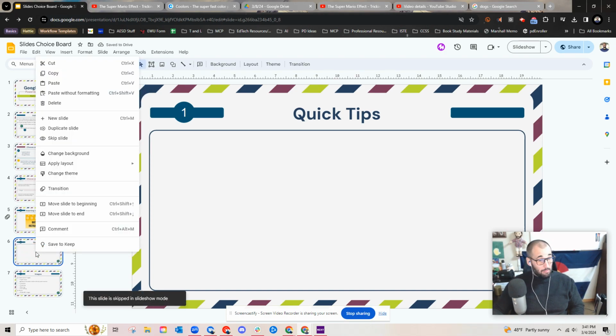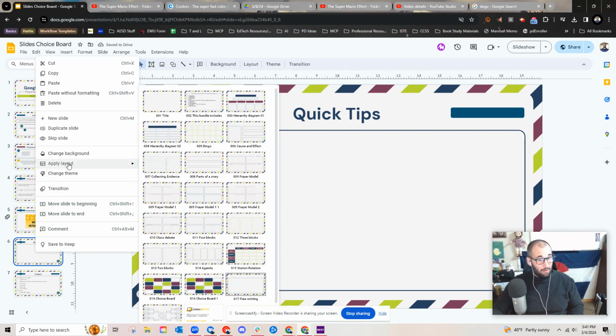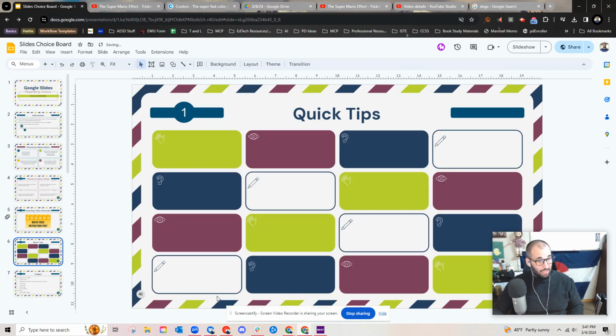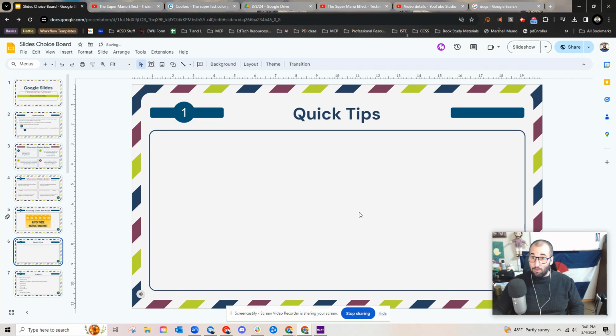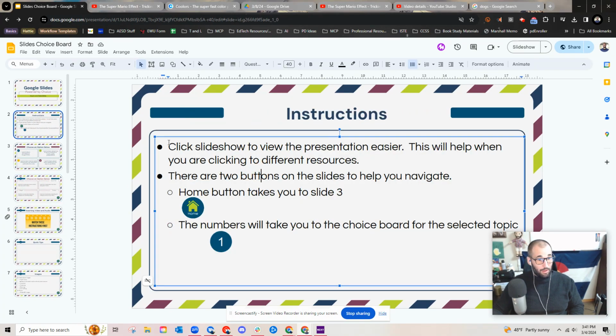But what I use this for the most is applying a different layout. So these are all of the different slides that are within this theme. If I just click on this, it's going to change that slide to whatever that different layout is.